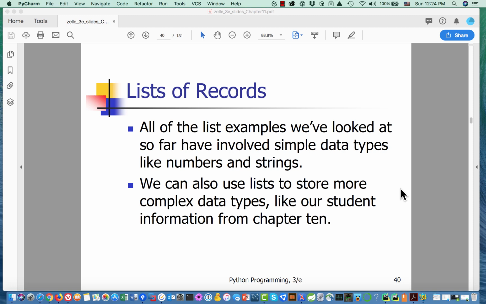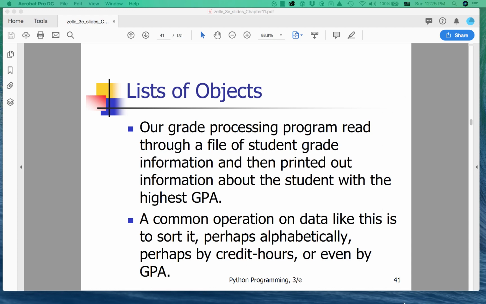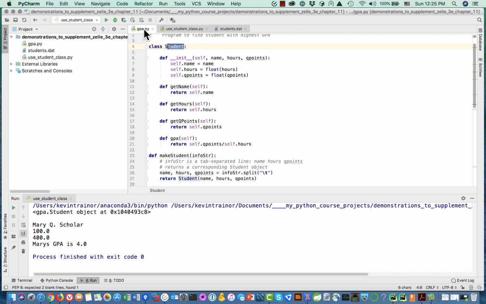So let's go a little farther. All right. Our grade processing program read through a file of student grade information and then printed out information about the student with the highest GPA. Forgot to show you that. So let me do that. We've got that, so we're just going to fire that up. There it is. Where's the grade processing program? Well, he has it packaged with the class.